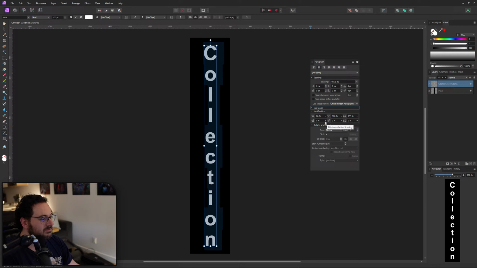Wait. There has to be a way to move. I just want to compress it. I know how to do it in Photoshop. I don't know where the setting is in Affinity, because you can't put a negative value here. You know what? Affinity Photo vertical text. Let's do this.